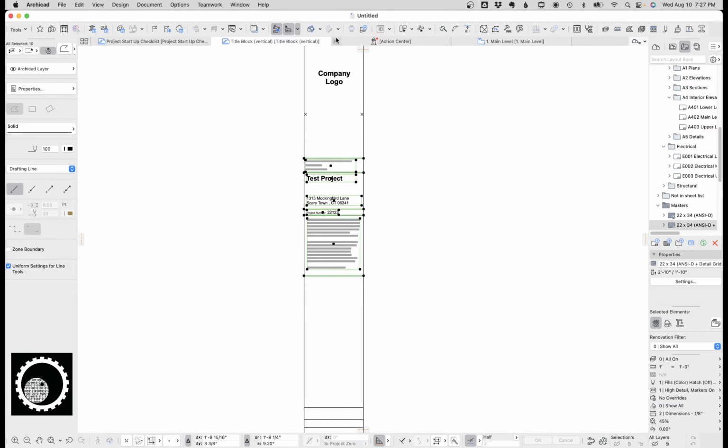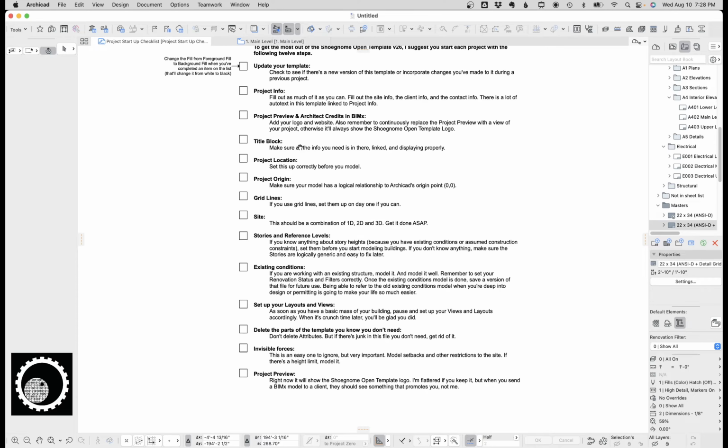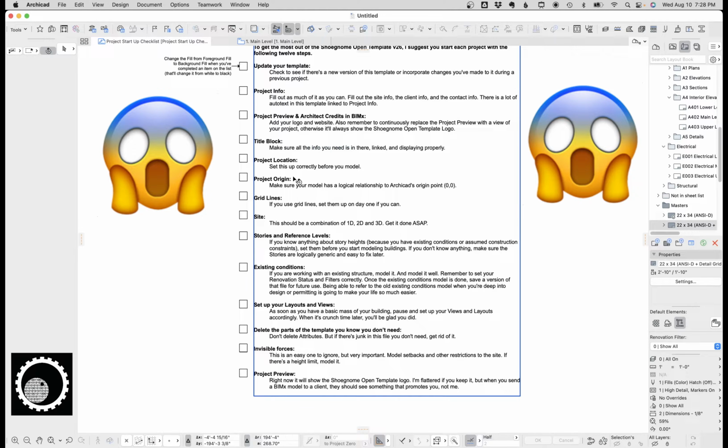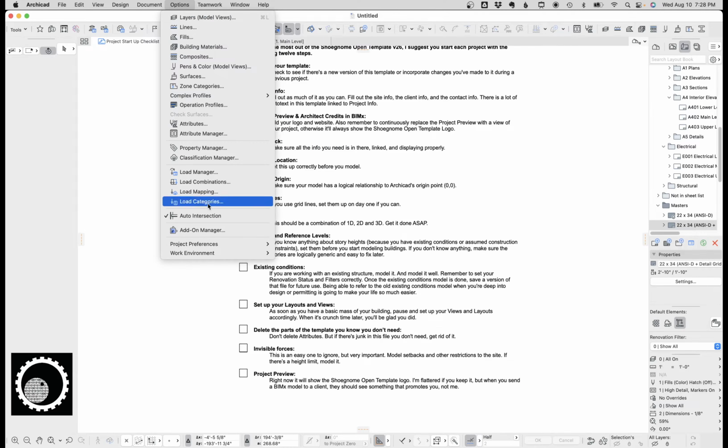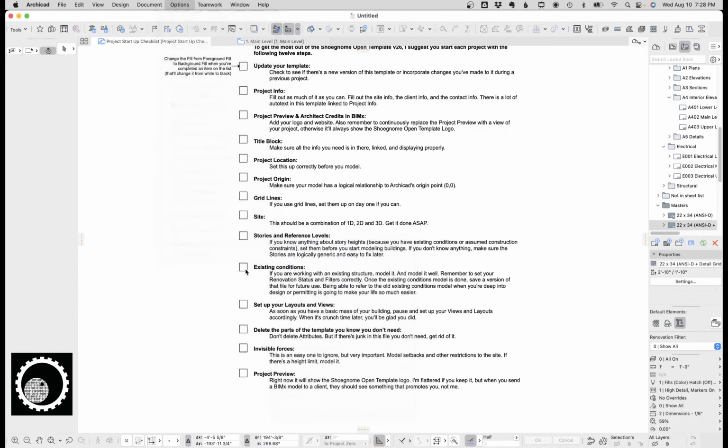And again, I suggest you set up your title block right when you start a project. If you're using my template regularly, you can copy it in from another project or tweak a version of the template to have this stuff in there from day one. Okay, so we've done update the template, we've done the project info, we've done the project preview, we've done the title block. This other stuff, I'm going to gloss over a little bit, but you can set up the project location, and that's under basically project preferences, location settings. You can do that. And now we're basically ready to start the project.